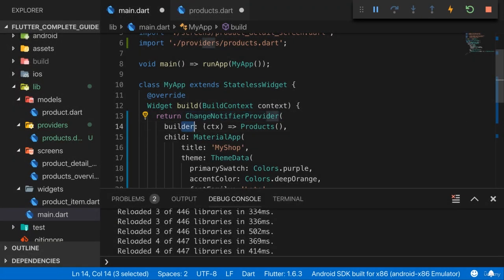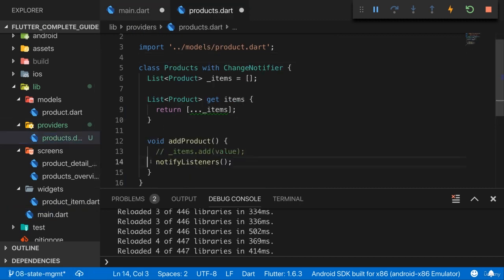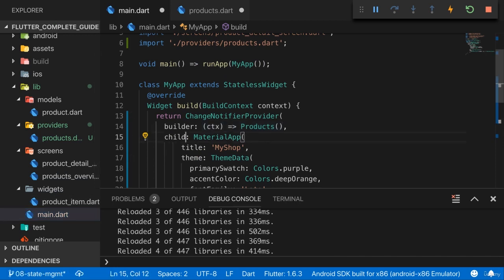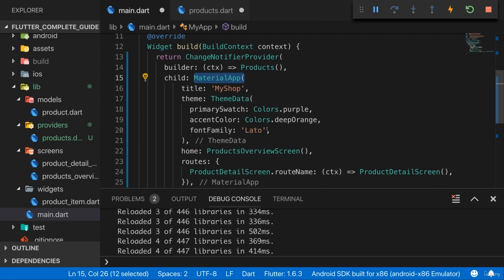Now we set up a provider which provides an instance, and one and the same instance of this Products class to all child widgets, so MaterialApp and all its children, which are interested. So all child widgets can now set up a listener to this instance of this class, this same object of this class. And whenever we change something in the class and we then call notifyListeners, the widgets which are listening will be rebuilt. And that's really important. Only the widgets which are listening, not the whole MaterialApp. So just because something changes in here will not rebuild MaterialApp. It will only rebuild widgets which are listening.